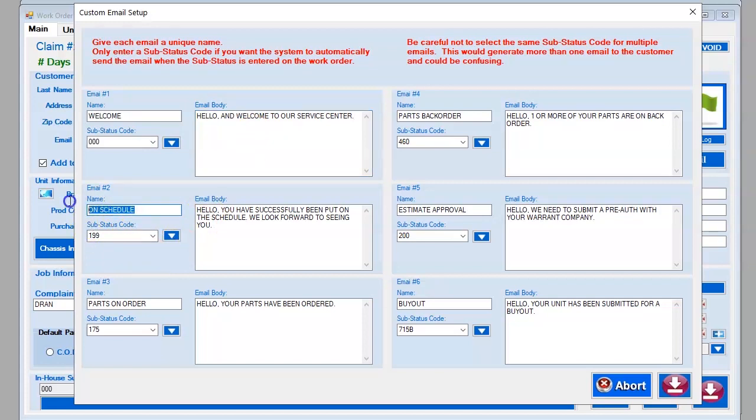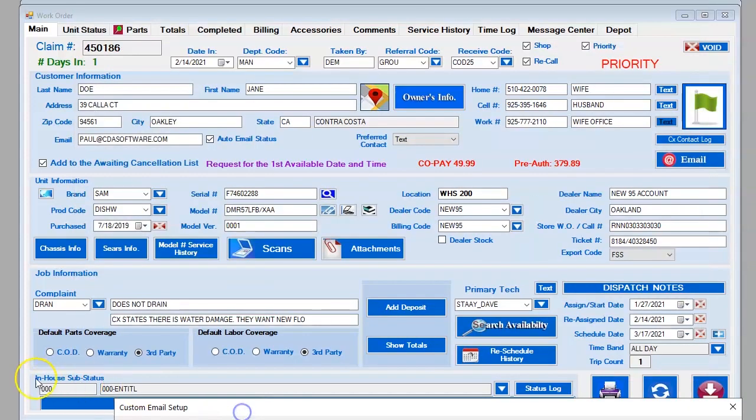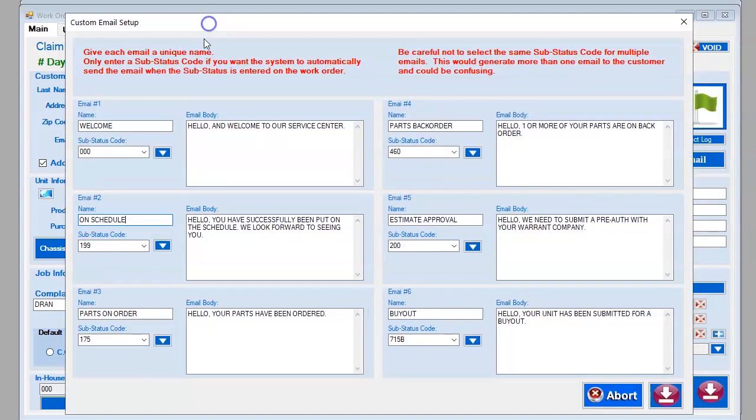Again, this is for on the schedule. So when the customer's in-house substatus changes to 199, and in-house substatus is right down here. So if this said 199, as soon as we changed it, it would send an email to the customer with this body of the message.